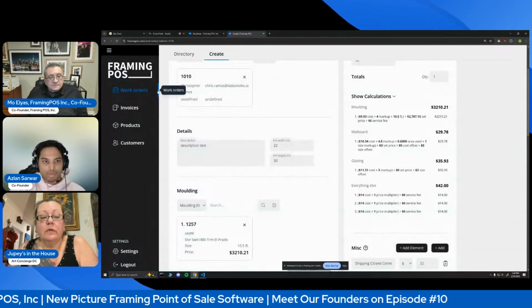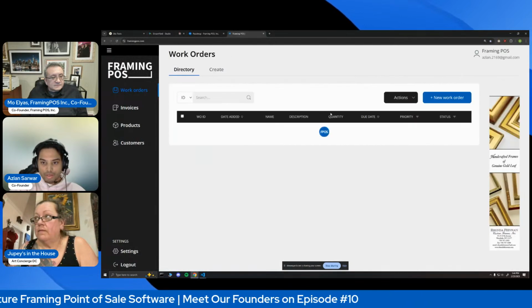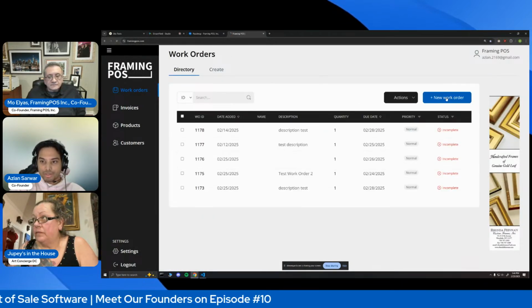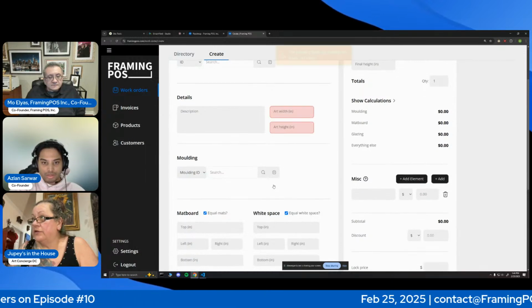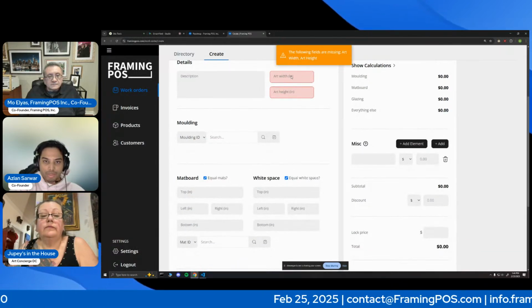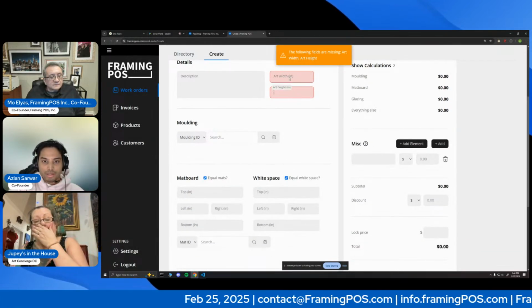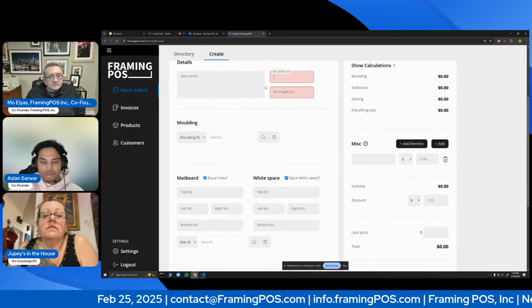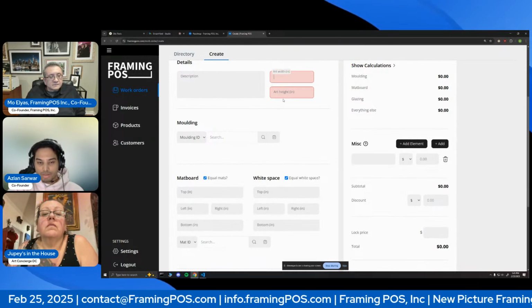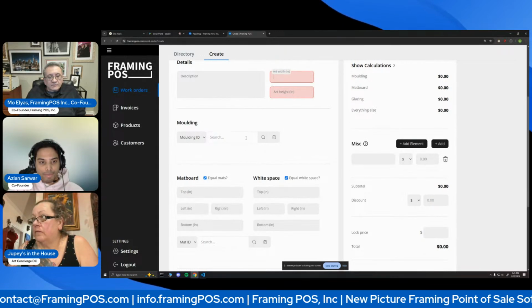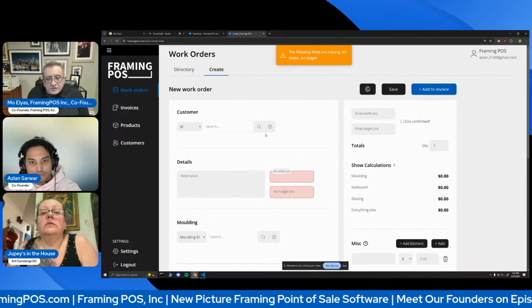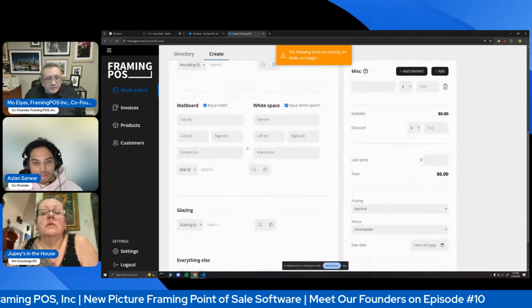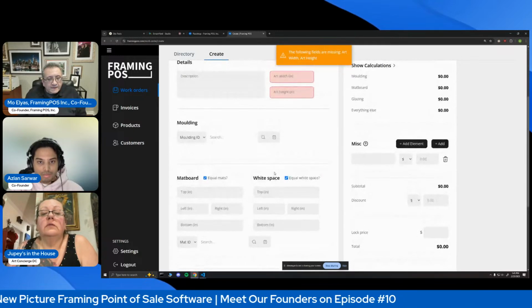I know that some people struggle with trying to figure out which fields they're missing. For example, if I try to add a molding, it tells me I'm missing the art width and the art height. Before, this was a little harder to see, but now it's highlighted. Can you go to glass and try to add glass and see if it scrolls back up? Sure. Yep, it scrolls automatically.